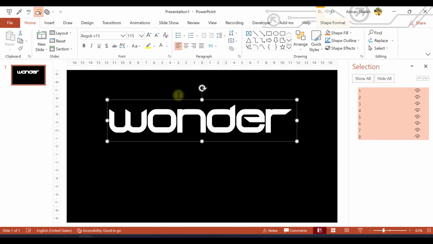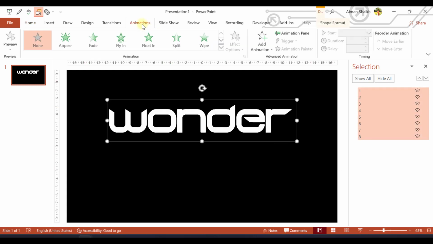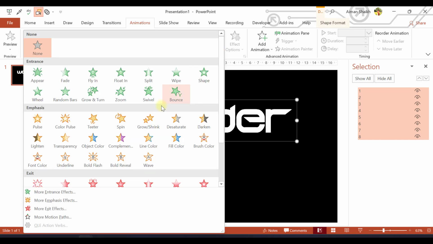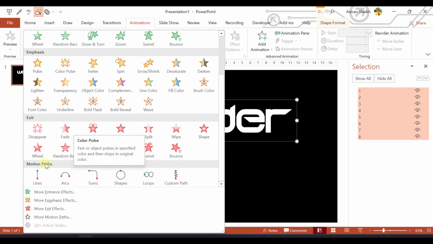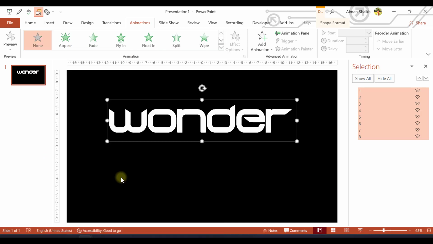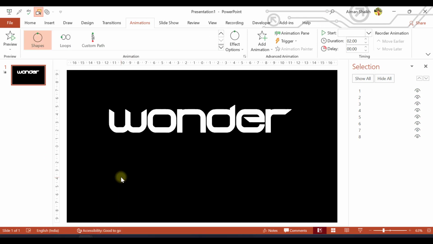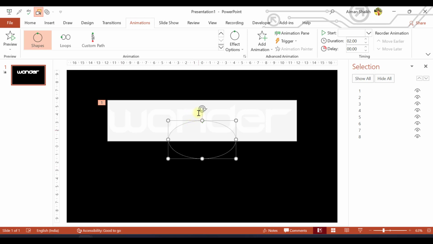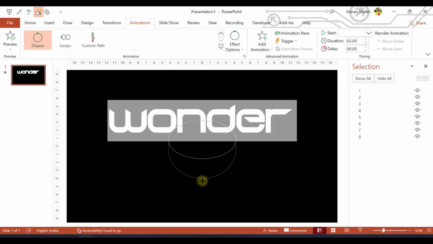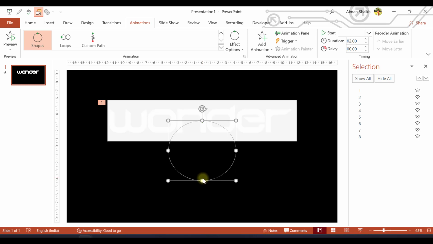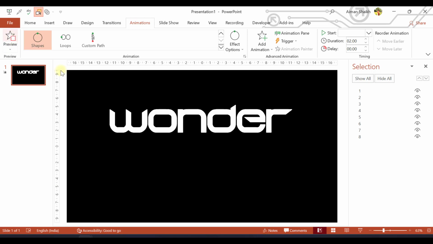And now let us select all of this, go to Animation, and let us add a circle animation which will be there in the motion paths. Here we have the circle, so it will be like this. You can change the path of this animation, like for example this, you can make a circle. How it will look, you can click on this preview and see it will look like this.